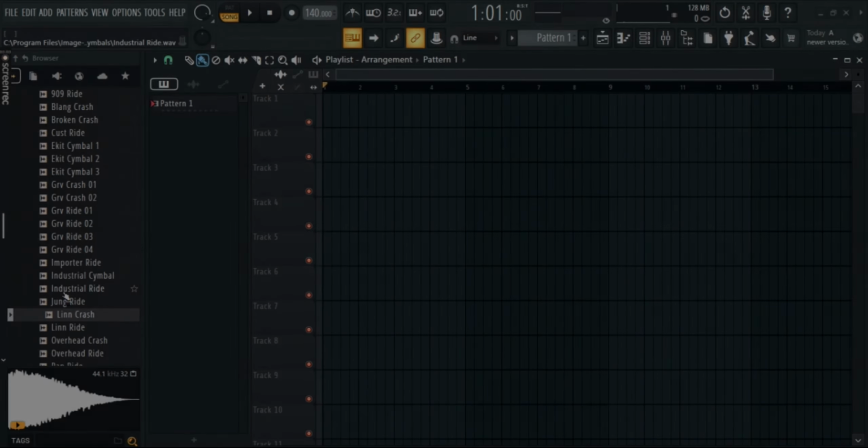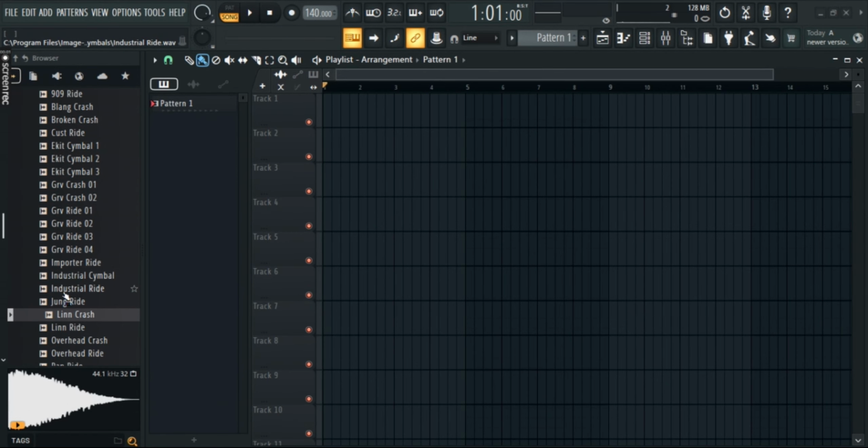Hey guys, wanna know how to quick render your patterns in FL Studio? It's super duper easy, so let's get right into it.